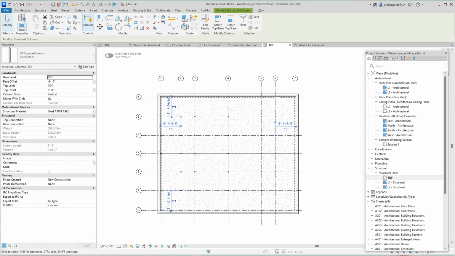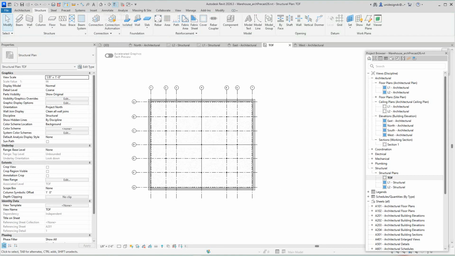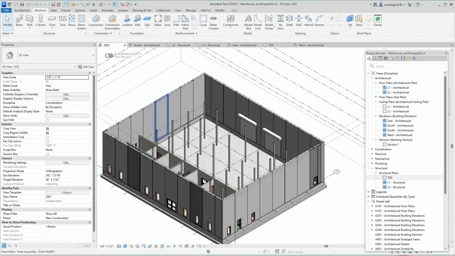And we got a base offset and top of footing. So these have to be set just like walls or anything else. So my base is top of footing. My top offset is going to be up to level 3. And our base offset is going to be 0. And apply that, and then we'll go back into our 3D view. So there's our framing going here.